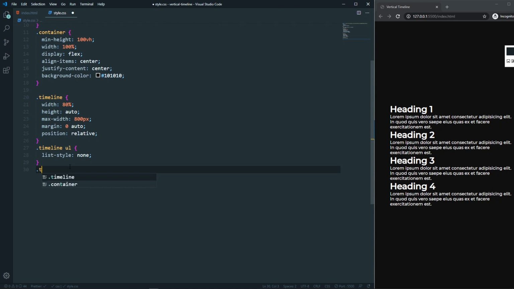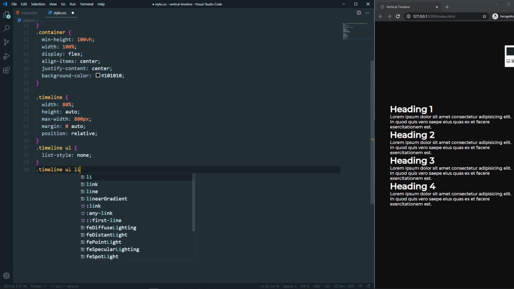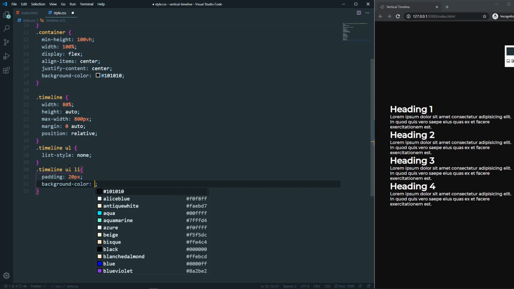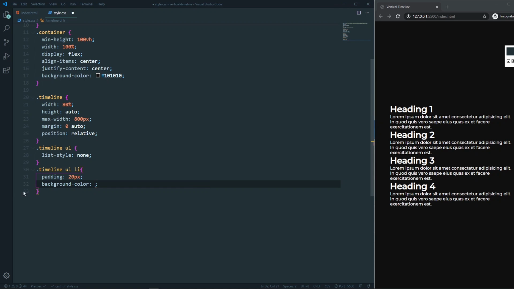And after that, let's come to our timeline UL li. For the list item, we will have a padding of 20 pixels, and also let's give it a background color of something. Let me copy the color.